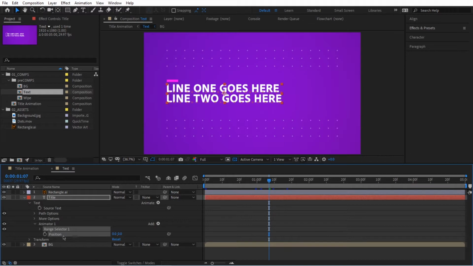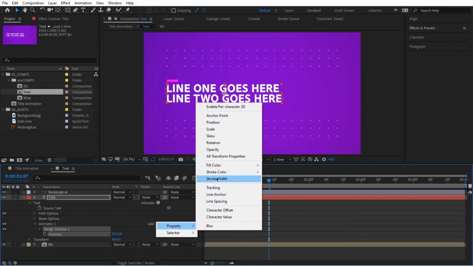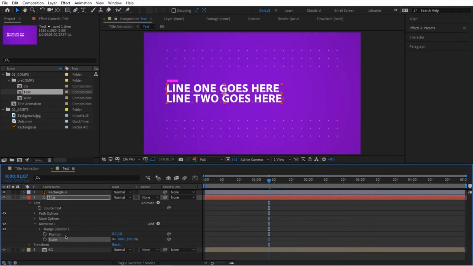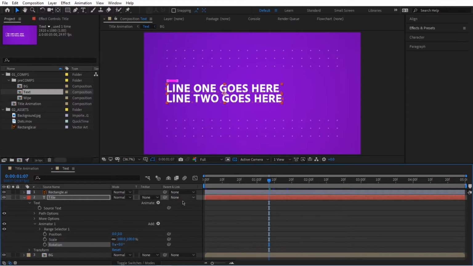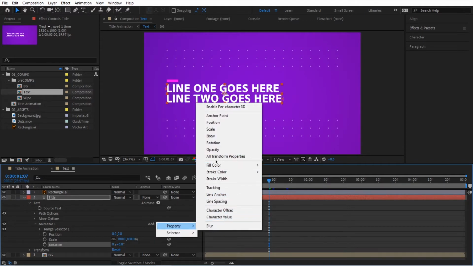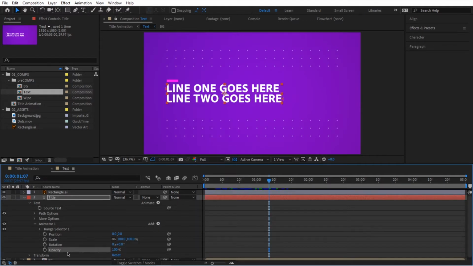But we're not stuck to just position. We can actually add more by going over here and clicking on Add. We can go to Property, and we can click on something like Scale. As you can see, now we have position and scale. So let's keep going. Let's add more. We can go to Property, and let's add Rotation. And let's add one more property, opacity. So now we have all four of them in here.